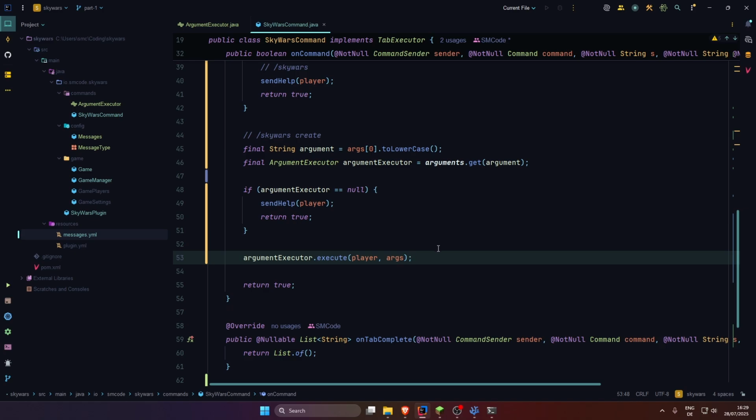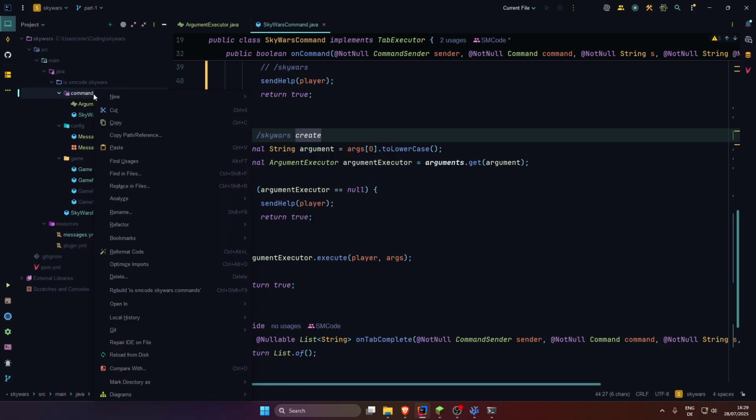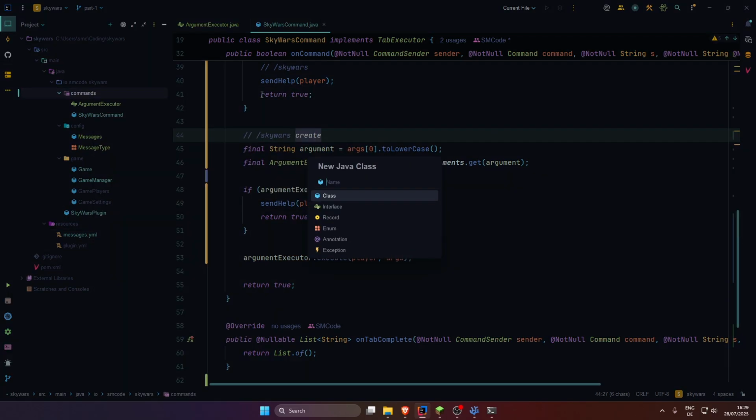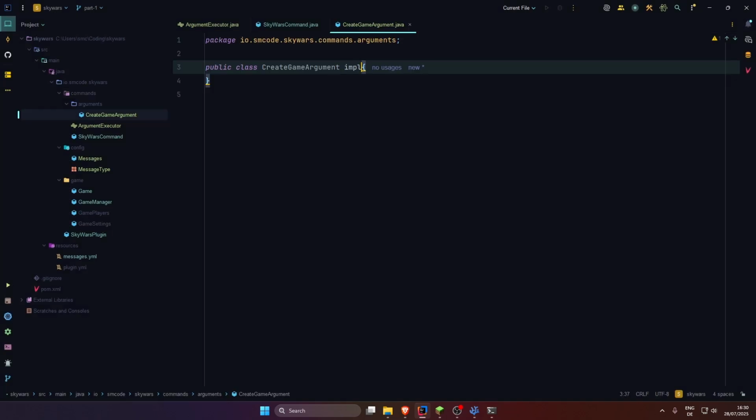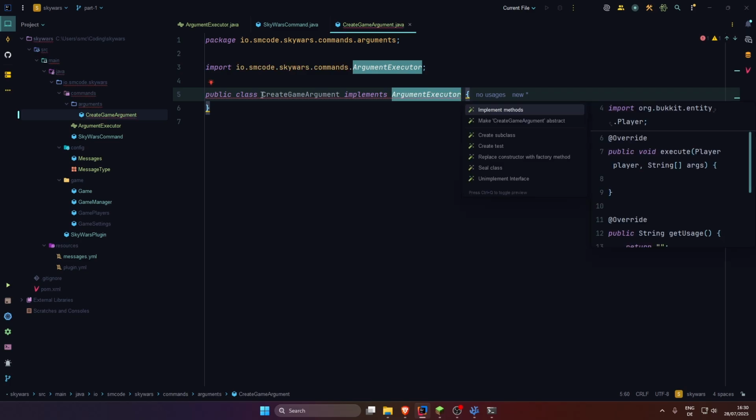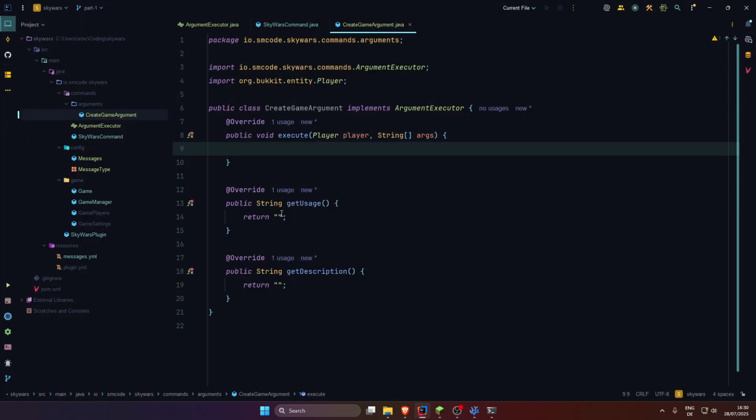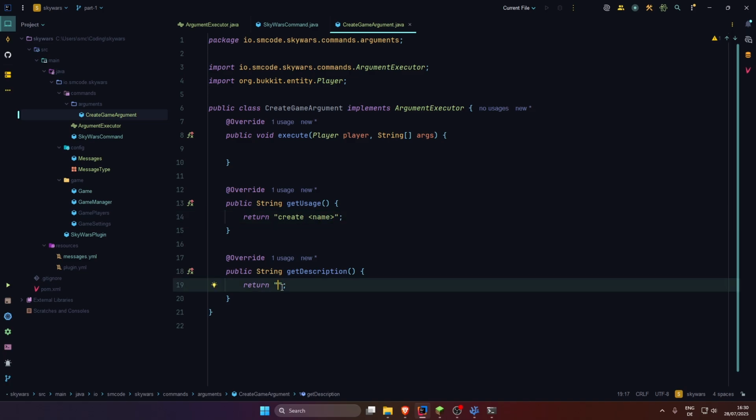And now we can create a new argument. I will start with a create argument to create a new game, and I'm going to do that inside the command package in another package called arguments, and I will call it CreateGameArgument. Then here we need to implement ArgumentExecutor and implement the methods. The usage will return create and name because we want to give our games a name, and the description for this argument will be create a new game.